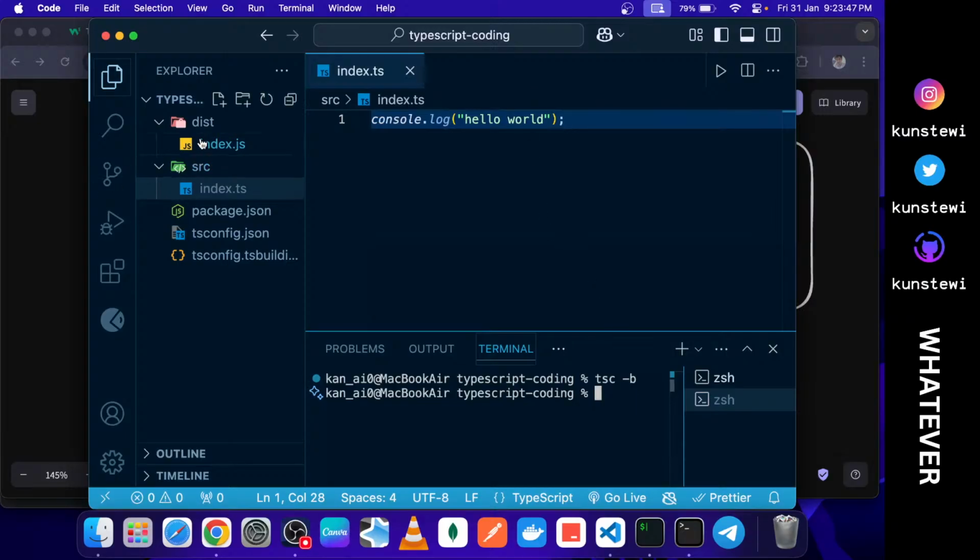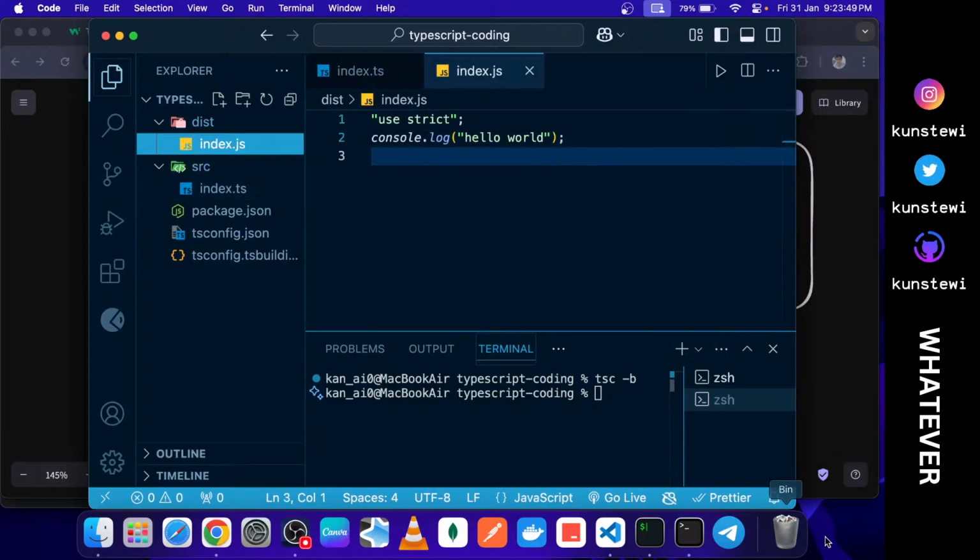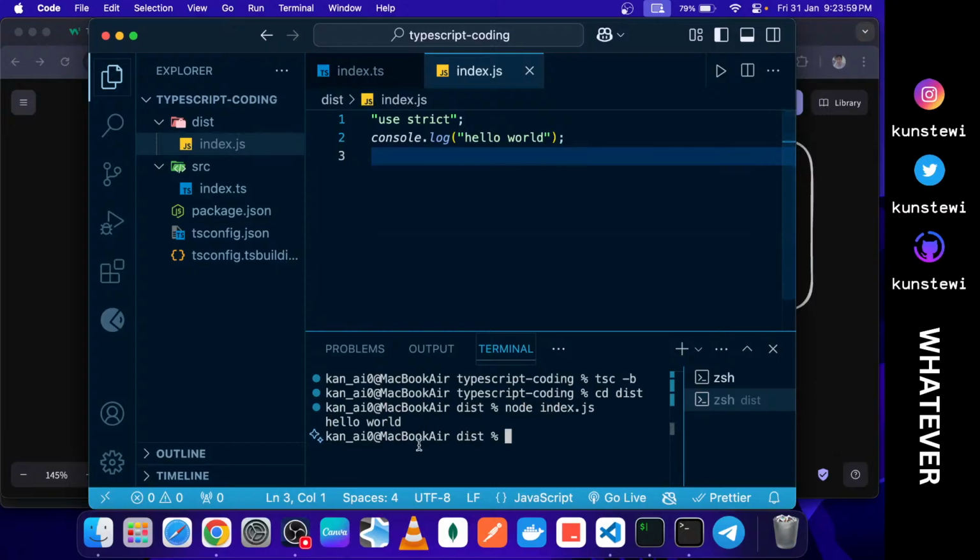But first, as the index.js file is present in the dist folder, we have to change directory to the dist folder. Then we can run node index.js. See, hello world, as it is saying. So this way we can run our TypeScript code. As you will understand, we have some extensions and all, so we do not have to convert the TypeScript code to JavaScript again and again, but you get the idea how TypeScript basically works. It gets converted to JavaScript and then the JavaScript runs.